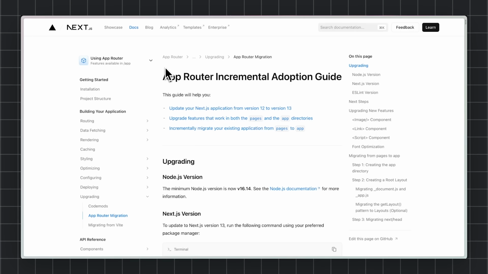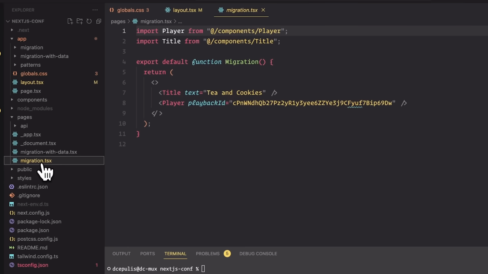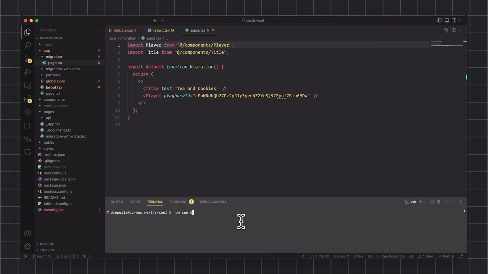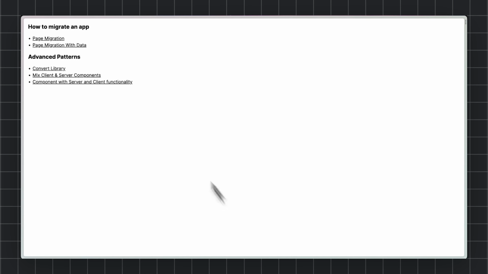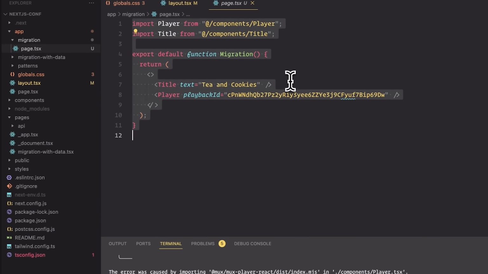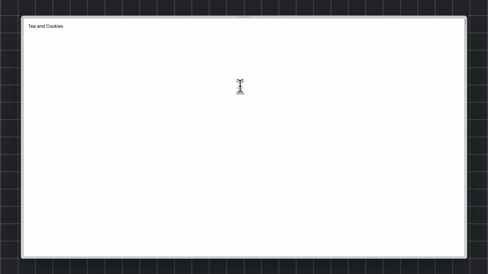So let's say you're following the App Router Incremental Adoption Guide. You have a simple page here in the Pages router, and following the instructions, you move it up to the App Router, rename it to page.tsx, and yeah. The first thing you'll notice is we've got an error. This error happens because, by default, everything imported in the app router is a server component. And server components don't have access to client functionality like use effect. Let's get rid of that error by adding use client to the root of this page. And the error is gone.